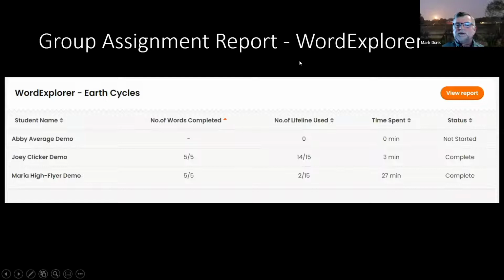Our word explorers, this takes a little bit of explanation. The way the word explorers are laid out is this will show you how many words are in that particular word explorer. So for example, this one had 5 words. So both of these students completed all 5 of the words in the assignment.